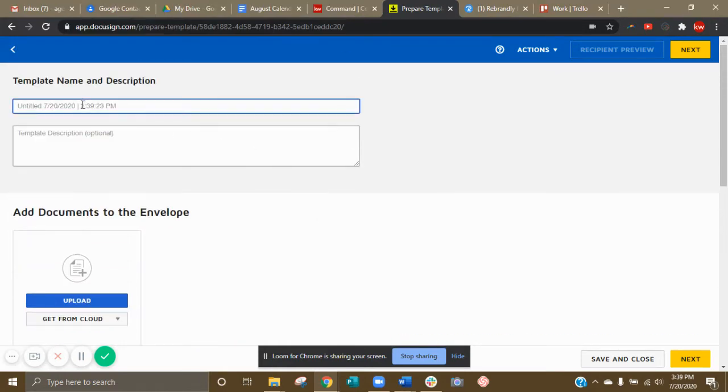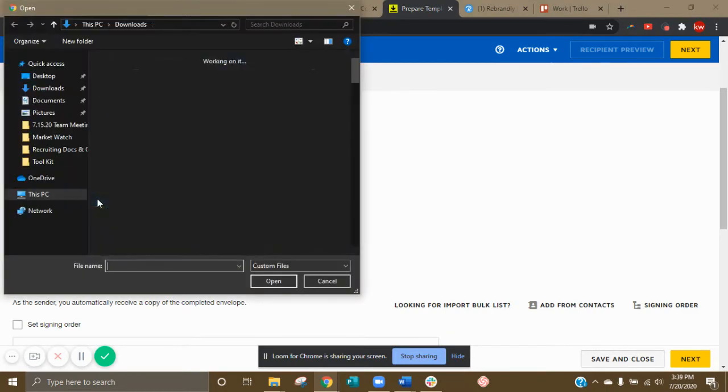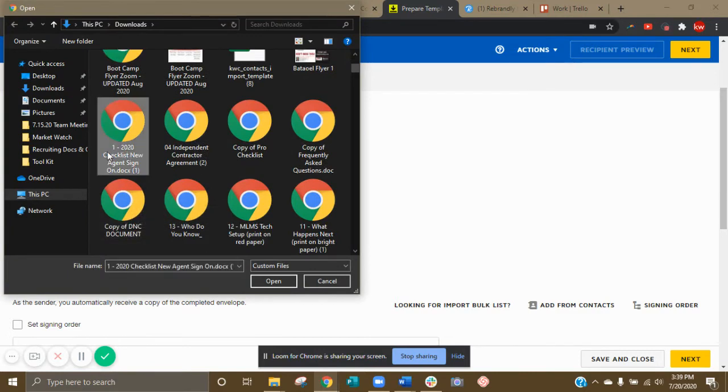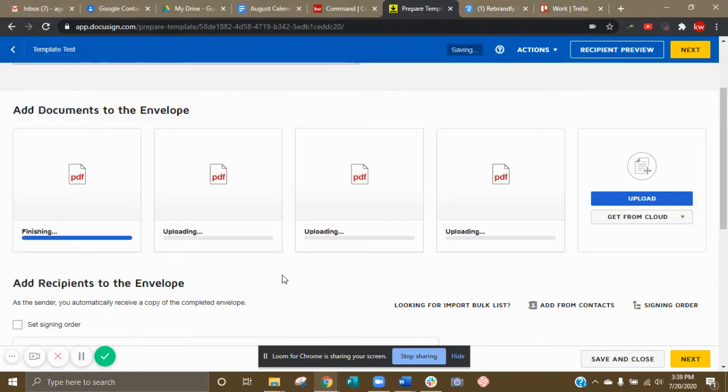Here's where you can label your template, so it'll just be template test. You can add a description if you'd like. You can upload your documents here. So just for the sake of this example, we're just going to upload some of our checklists here. We'll just do those 4.